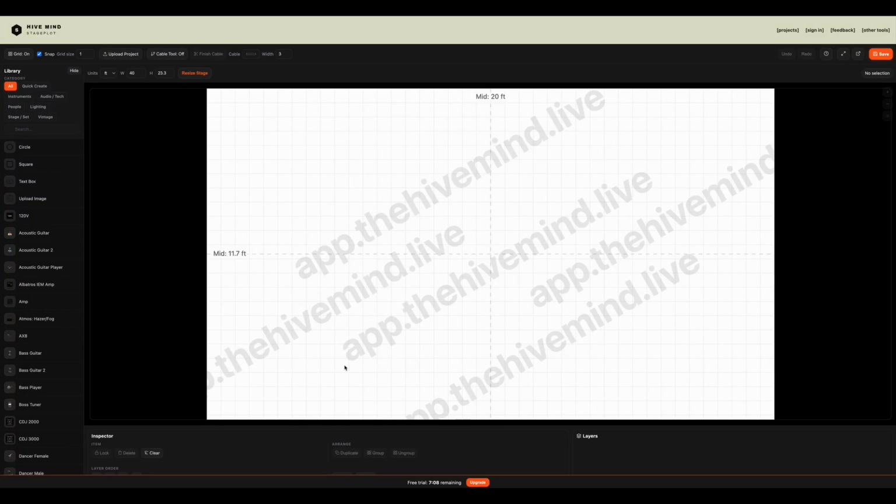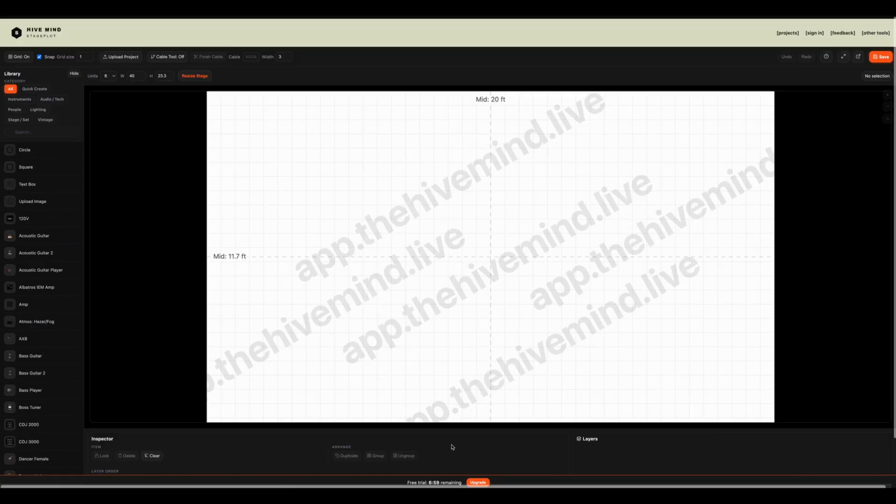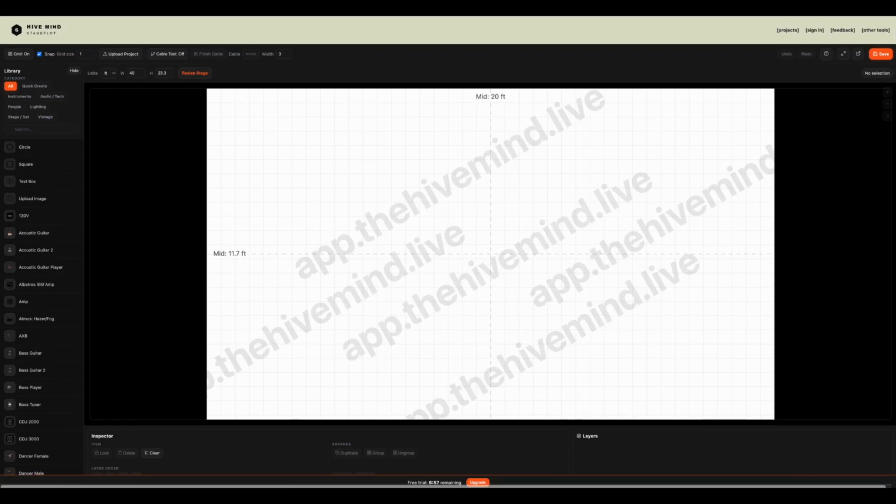Today I'm going to go over kind of the full thing. This is what it looks like right on startup. You can see lots of watermarks, as well as some features are disabled in the free mode. You also only have 10 minutes of free trial before you are forced to upgrade. So yeah, let's just go over the layout.